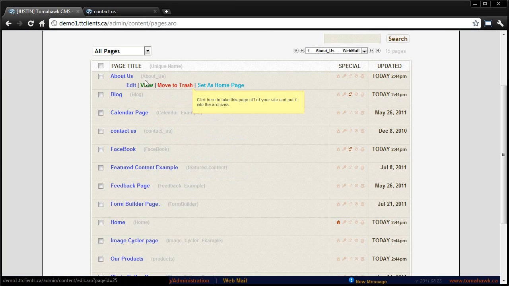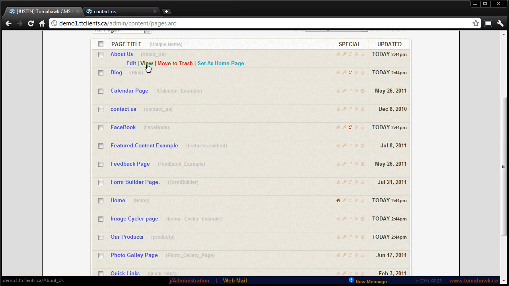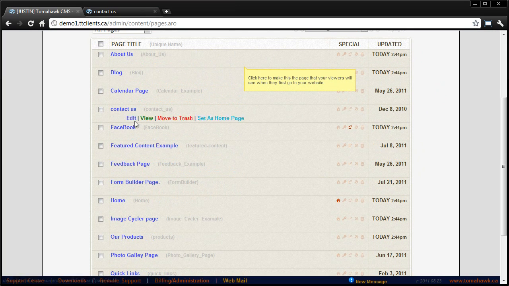Move to trash, we went over that somewhat with the testing page a little while ago. If I click that, the About Us page would now be set, the trash icon would show up, and then I could go and purge it from the system to completely get rid of it. Or, I could keep it there and restore it at a later date if I wanted to. Keep in mind, though, trashed pages do count against your total, so depending on how many pages you're allowed with your CMS, like currently it's 50, now 20 for this test domain, if you want to get rid or make more room, then you would want to delete any trash pages. So yeah, edit, view, move to trash, and set as home page. If I clicked it, then the home would go to the About Us page.